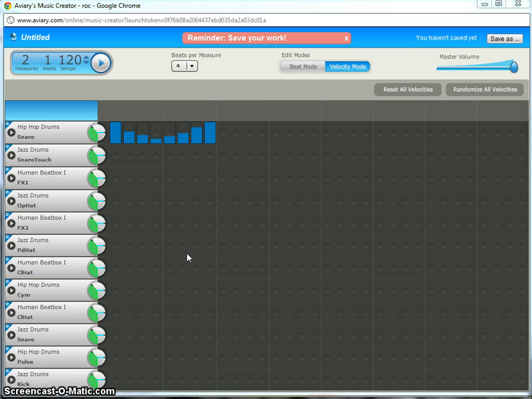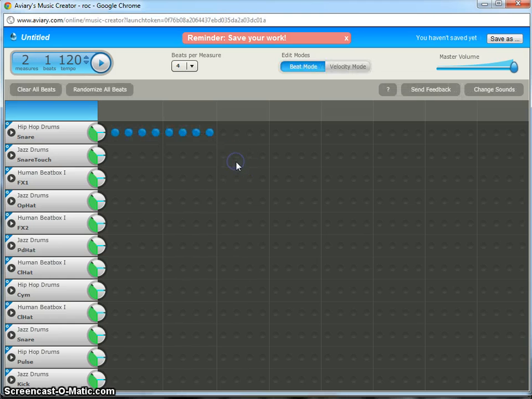Another volume effect that you can apply is to do with this green little section of this circle here. So if I just demonstrate this, I'm going to go back to beat mode, and from beat mode I can clear all beats. I'm going to select a few of these beats along this instrument, the hip hop drum, and then I'm going to select some on the jazz drums as well, like that. And if we just play this, that's what it sounds like.